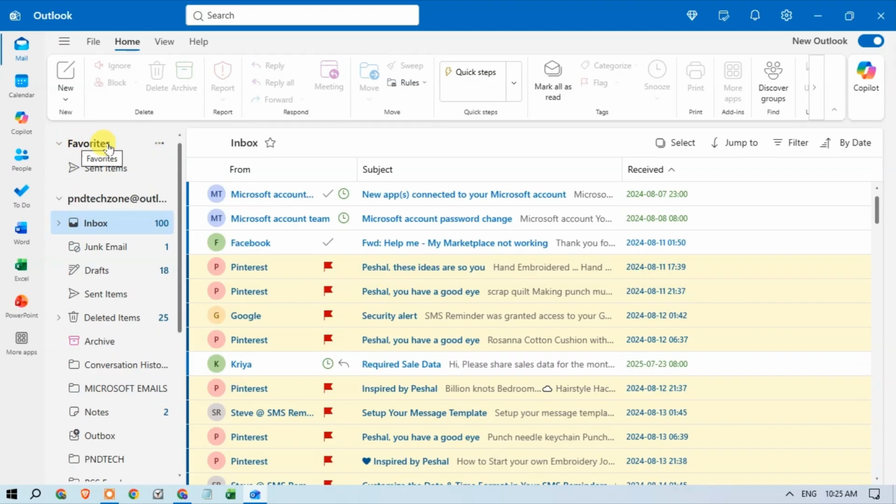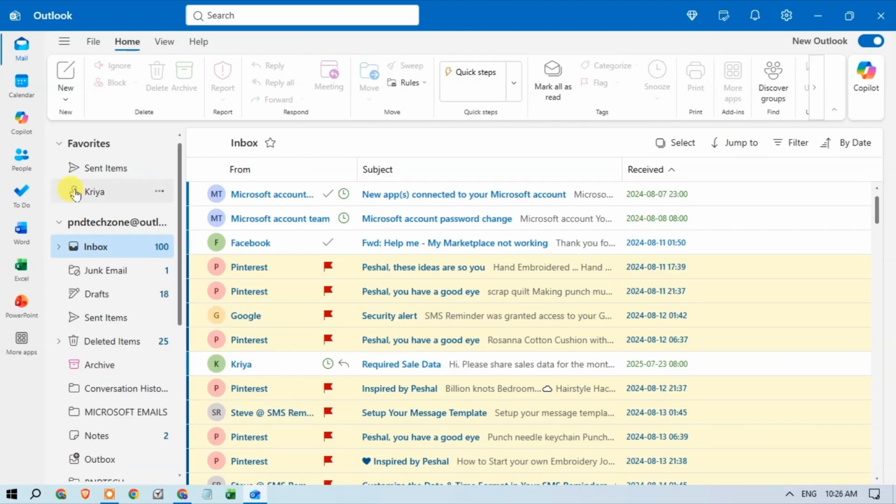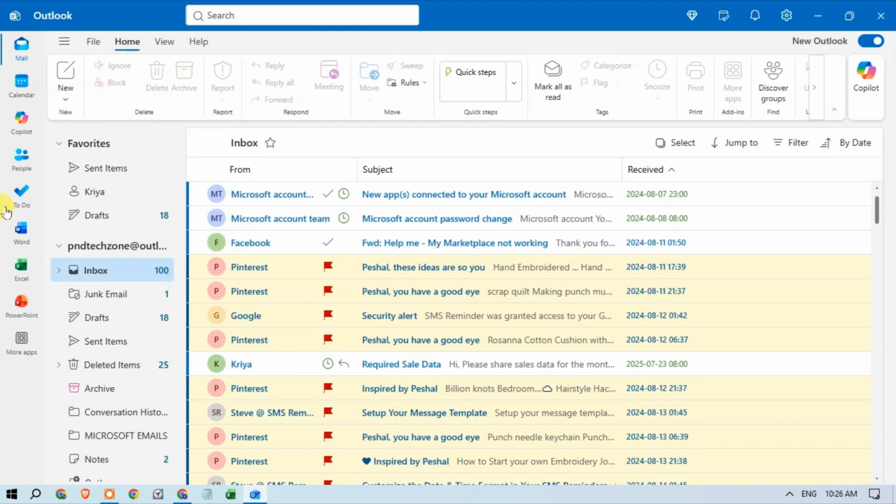Now keep the cursor on Favorites, click on the three dots here, and you can add a favorite. Just click on Add favorite and here you select the favorite folder, and you can select the contact also. So I select the Kriya contact and here the Kriya contact is added. Again I click on the three dots and click on Add favorite. Now I select the Drafts folder and here the Drafts folder is added.